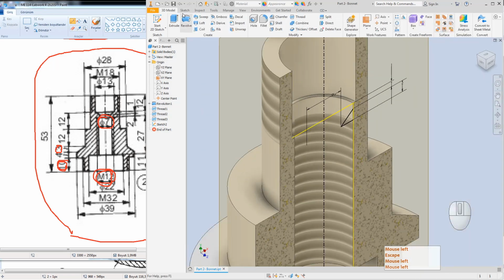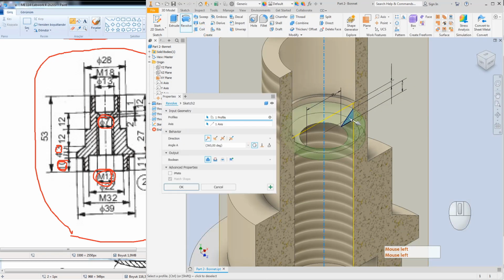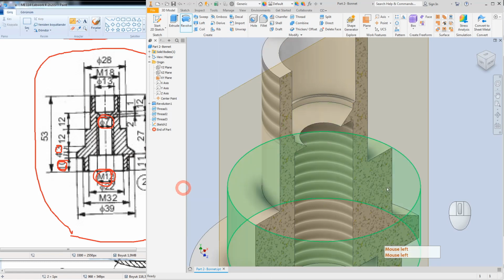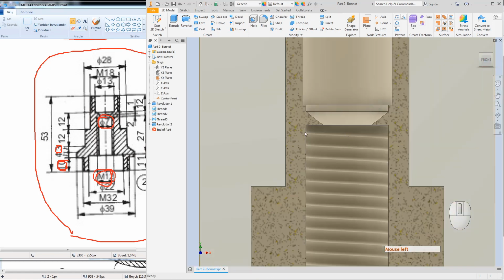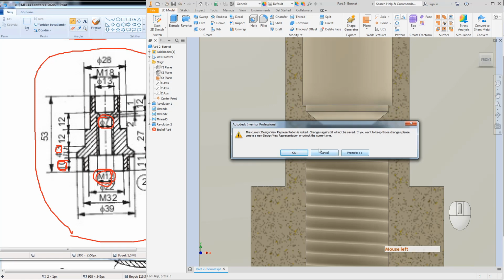Finish my sketch. Add the revolve tool. This time I will combine these two like this. We have a connection. We have a hole up to this point, and after that we have a chamfer point. Probably it will just sit on this surface. Okay, I save my part.